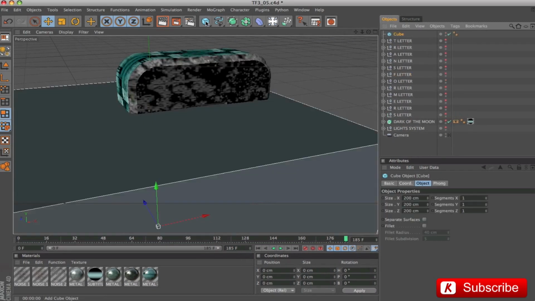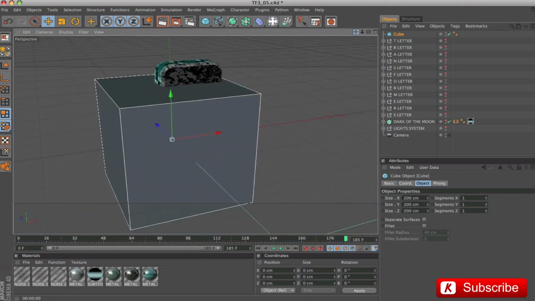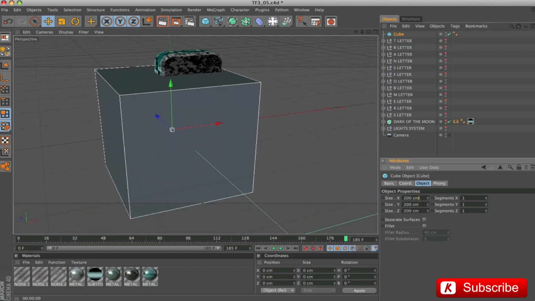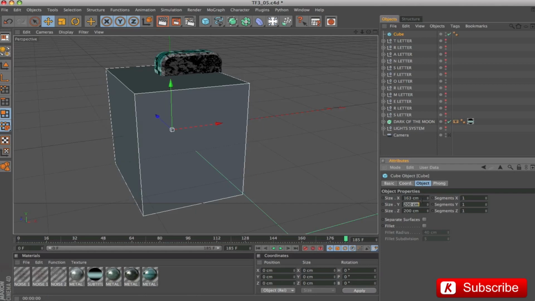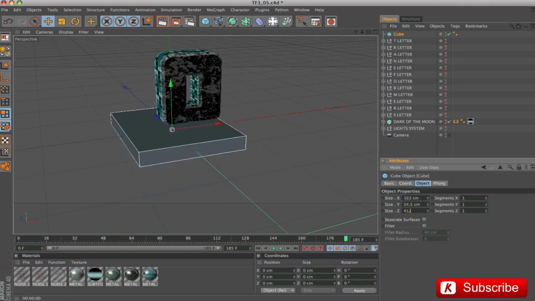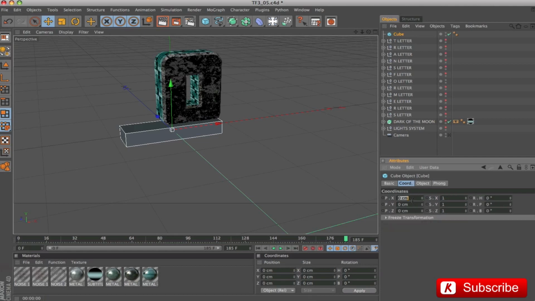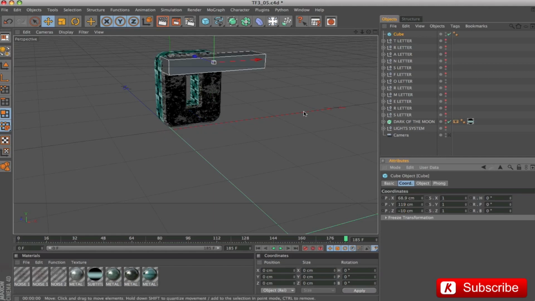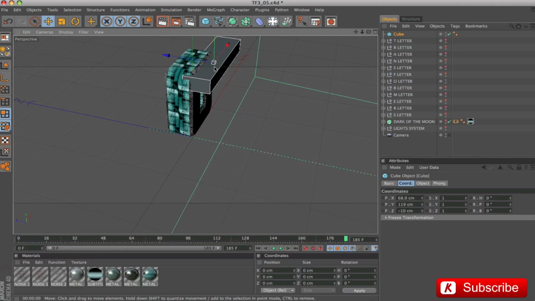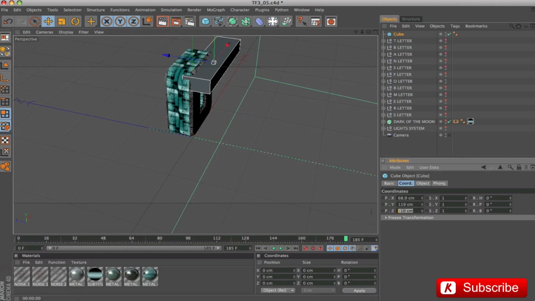Insert a cube in the scene, and in the object panel, insert 163, 24.5, 41.5. The position coordinates are X 68.9, Y 119, Z -10. As we can see, the cube is not aligned with the letter O. It becomes clear as soon as we begin to realize the animation.